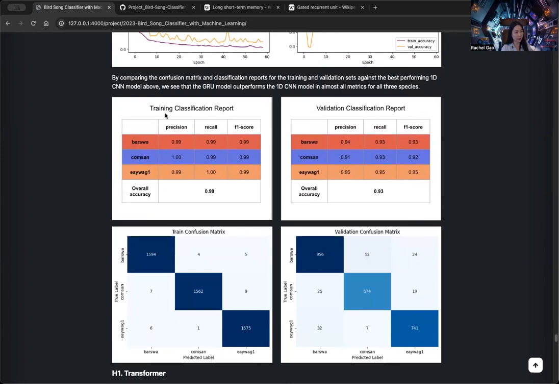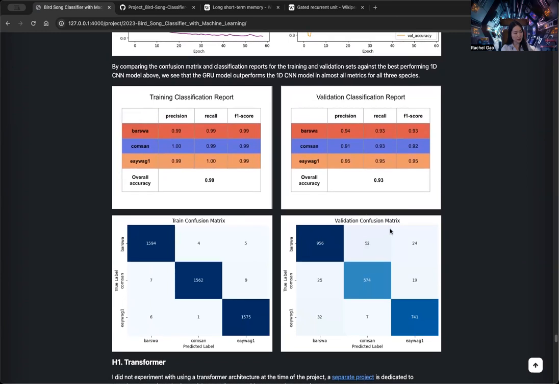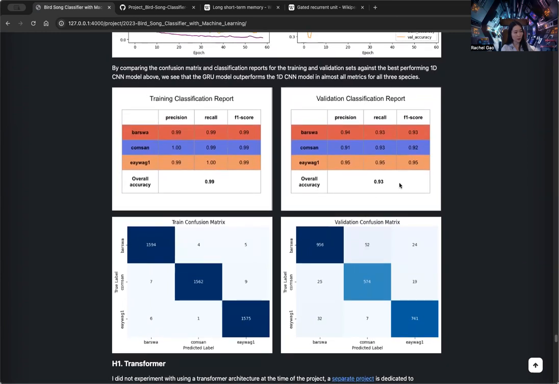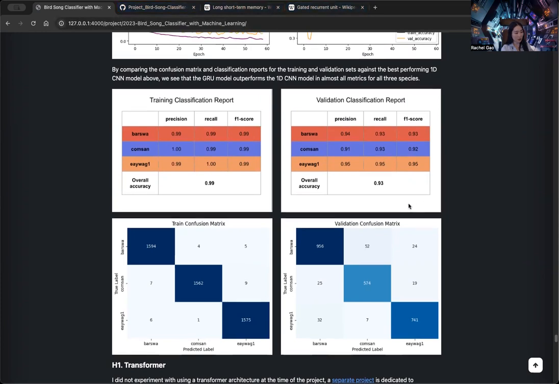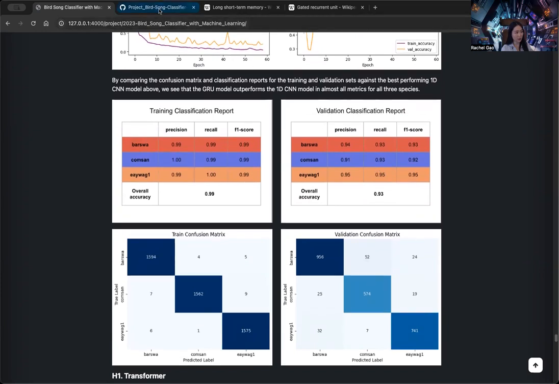And then we can look at the training and validation classification report and confusion matrix. We can see that this is definitely performing better than LSTM and even performing better than the 1D CNN. One thing to note is that, again, since it's an RNN model, it is computationally expensive. So I used the T4 GPU to train the models.